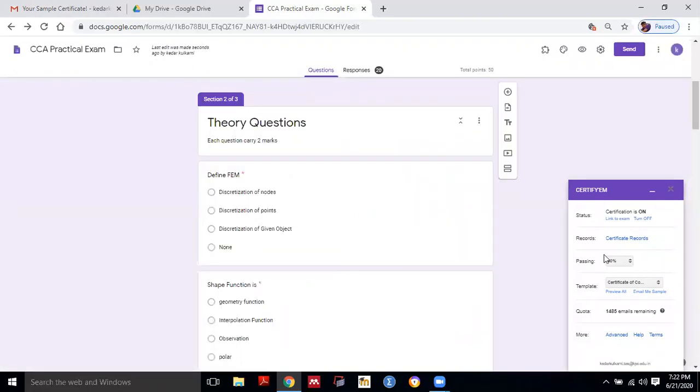So this is all about Certify EM and the generation of e-certificate through your Google form. You can comment for queries in the live chat box. It will be open.